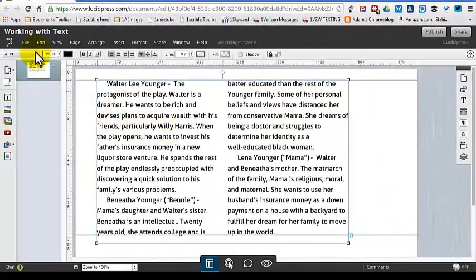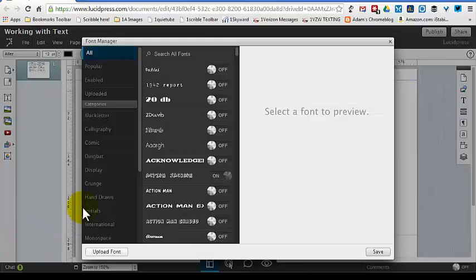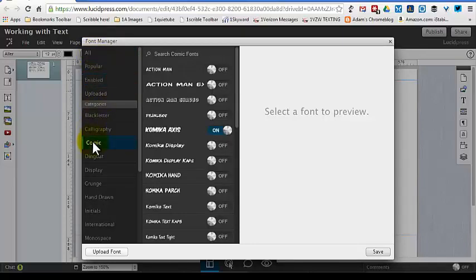In the properties bar above the canvas, click on the font selection menu. Scroll down to the bottom and click Manage Fonts. You will now see the Font Manager, which shows available fonts that can be added. Simply click the On button next to a font to activate it.